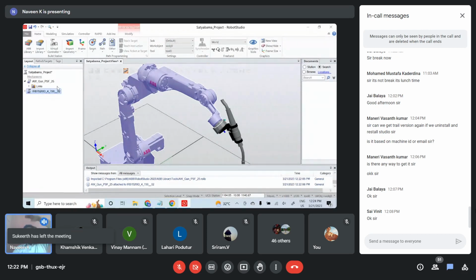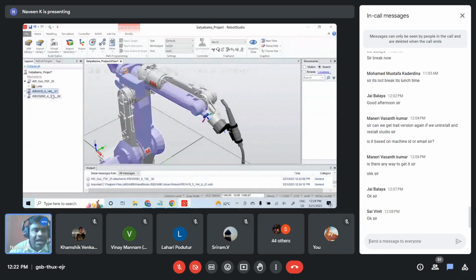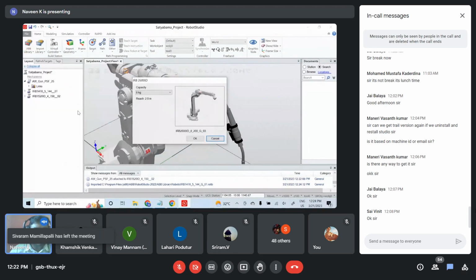01 will always be ceiling based. 02 will be ground based. This is how you read it. For example, let us bring one more robot, IRB 1410. It has 5, which means the payload is 5 kgs. The reach of the robot is 1.44 meters. Similarly, let us take one more robot, IRB 2600.